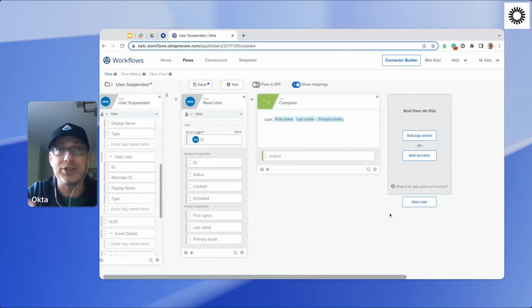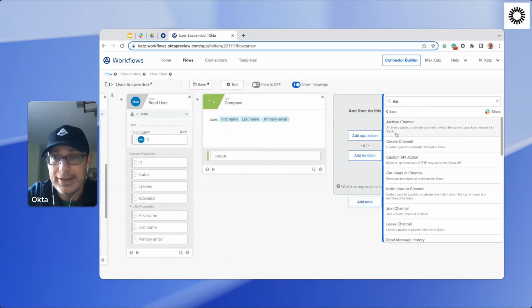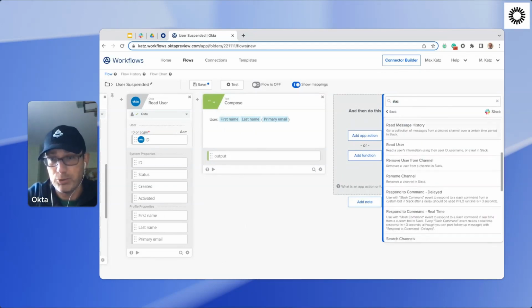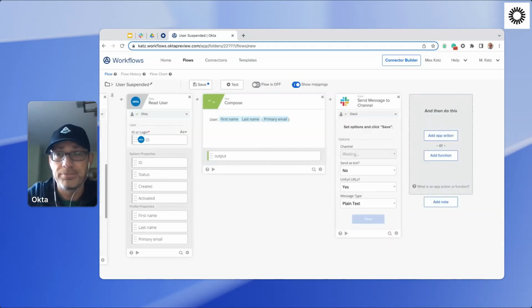Now the next step is I want to send a message to Slack. Because it's a service, in this case I'm going to use app action, and I'm going to search for Slack. Again, you can see all the actions that Slack supports. I'm going to say send message to channel. Every card is going to be different, but you have to configure the card. I'm going to select the actual channel. I'm going to send this as a bot. I'm going to say yes. This is all default. I'm going to click save.